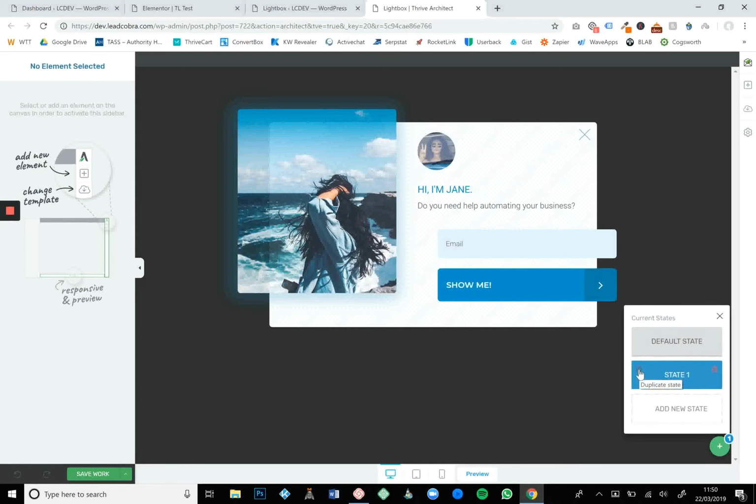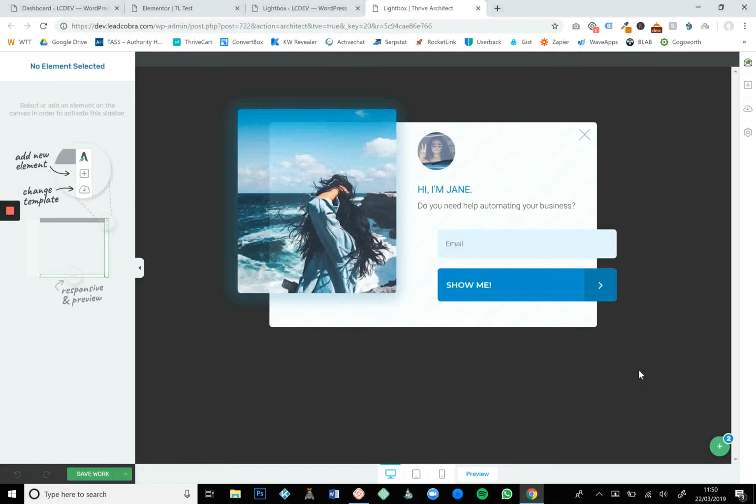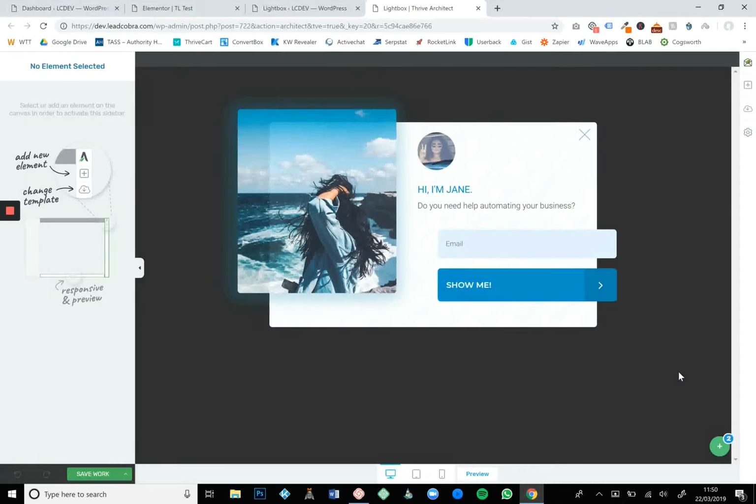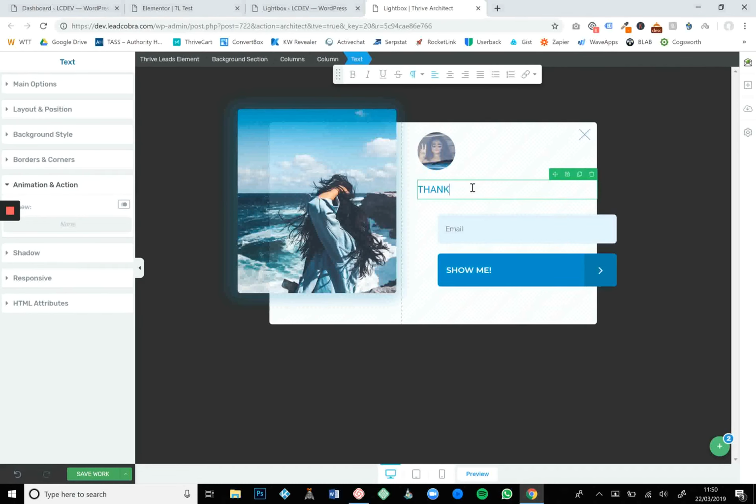You'll see a little duplicate state on the left of this button, the little black button. If you click on that, it will actually create a third state, but it's called state 2 in this instance, because we've got the initial default, the next, and the next. So state 2, the one we've just created, could actually be like a thank you. Thank you for your interest.